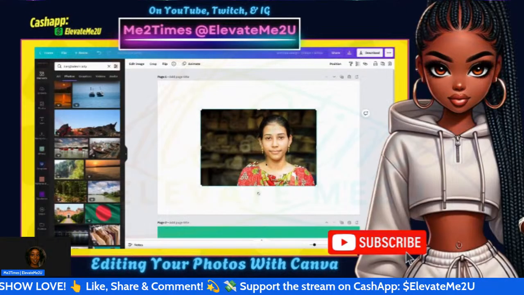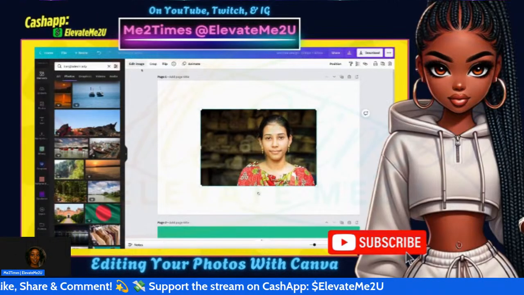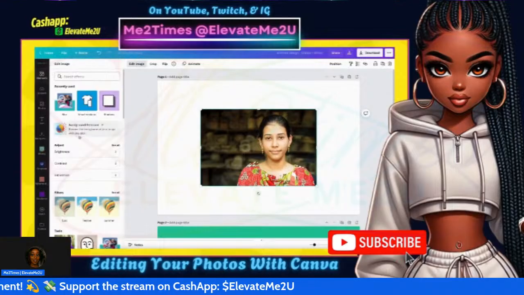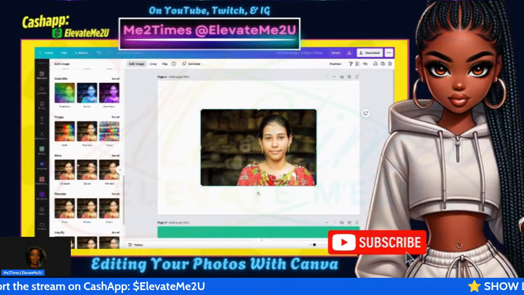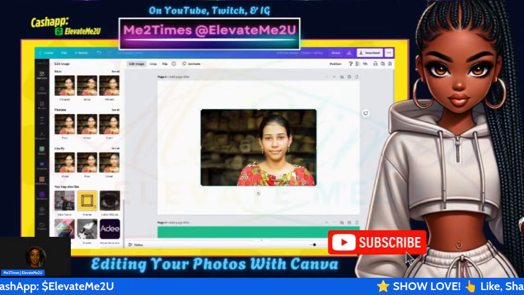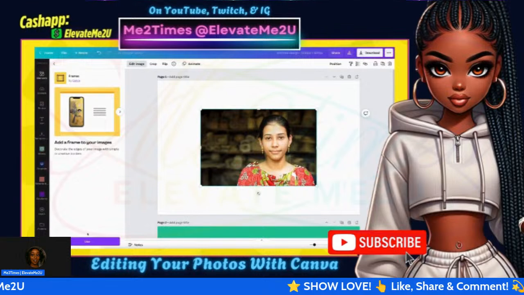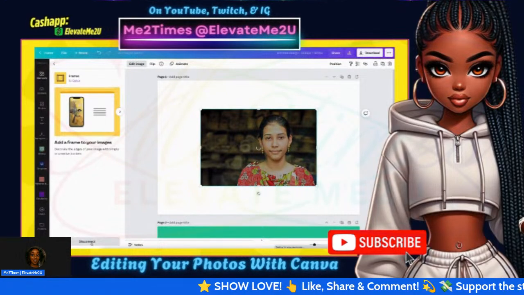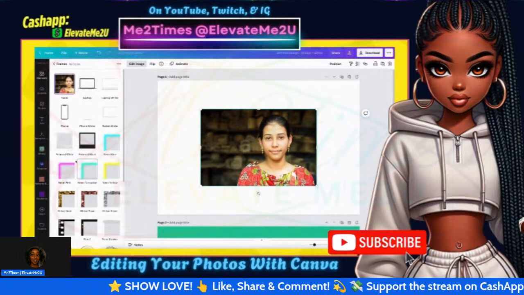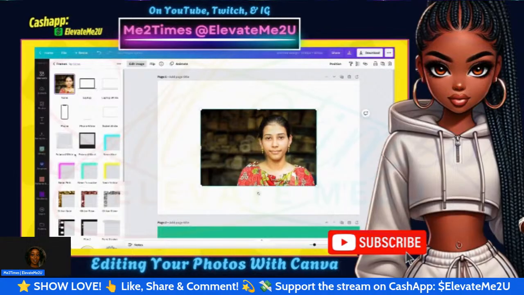The last transform effect I want to show you is frames. Okay, so again, click on your photo, edit image, and scroll until you see frames. Okay, frames is right here. You can click on that. I'm going to connect the app to Canva. And then from here, I can add a bunch of different frames.